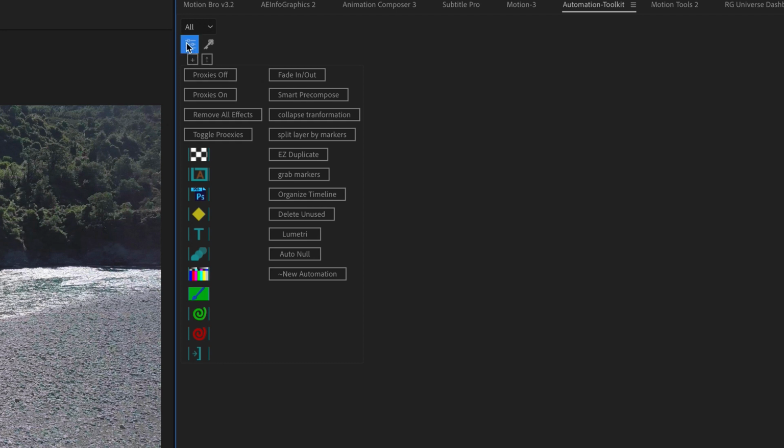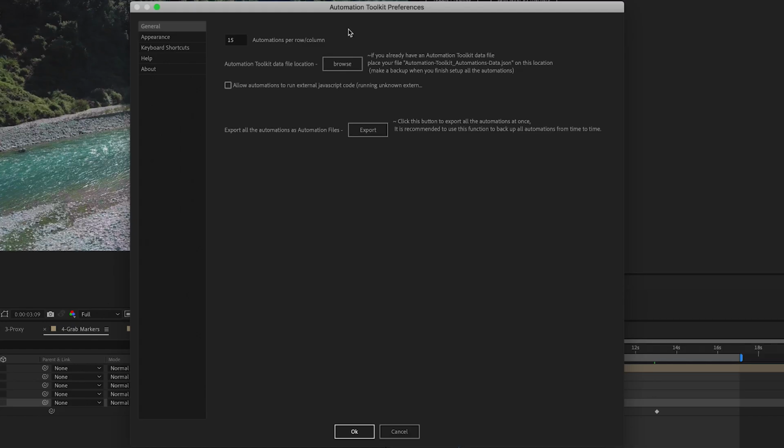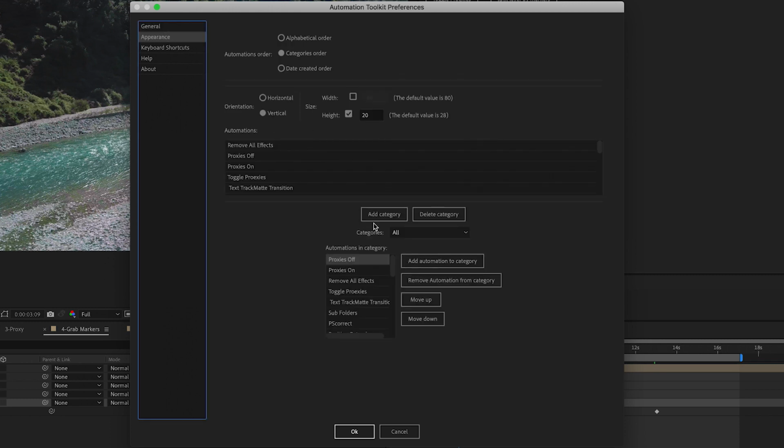For example, if you click on the settings here, you can change the appearance. You can create more categories. For example, you can create a category for changing keyframes in all sorts of ways. You can create a category for 3D work. You can create a category for organizing sequences, deleting unused files, all of this stuff. You can just create more and more categories here.